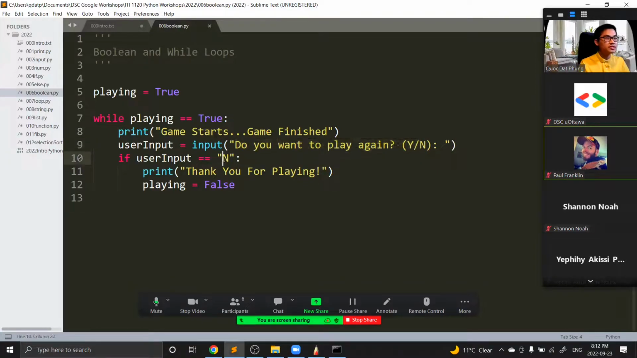And if the user says no, then we say thank you for playing, and then we set playing to false. And when we do this, it's going to terminate because playing is no longer true. Here it says while playing is true, but when playing is false, it's no longer going to do this, and the program will end.